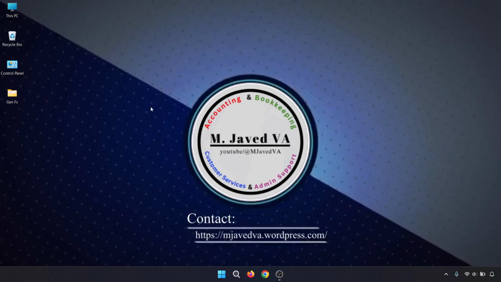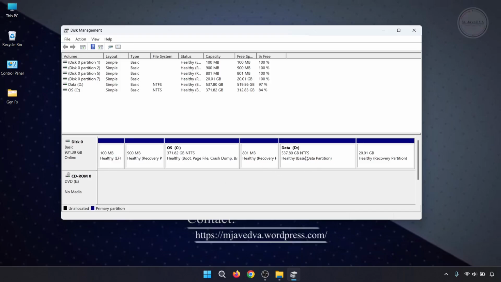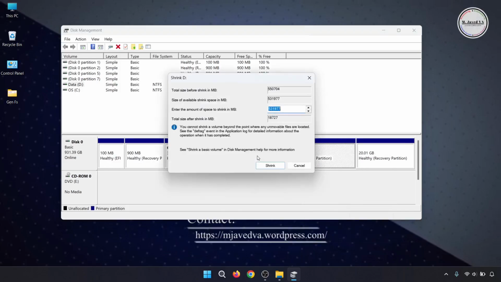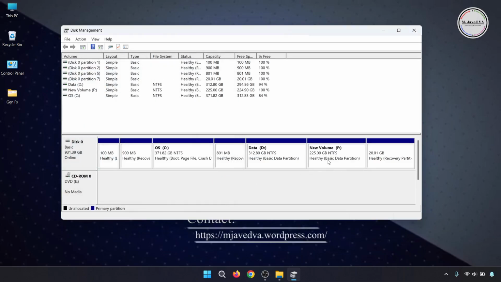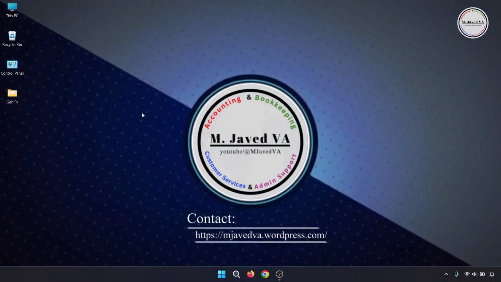Hey guys, this is mjavedva with another tutorial on how you can create a new partition from an existing drive on Windows 11. Well, the process will be fairly the same if you are still using Windows 10.